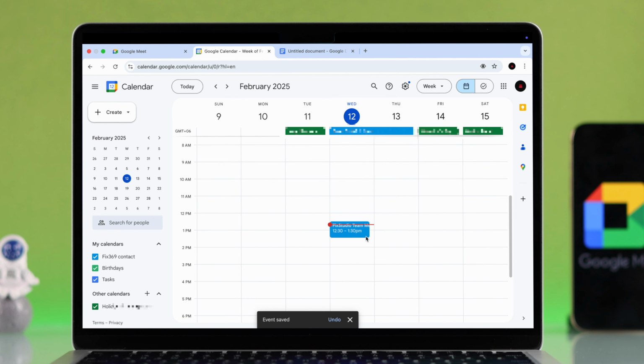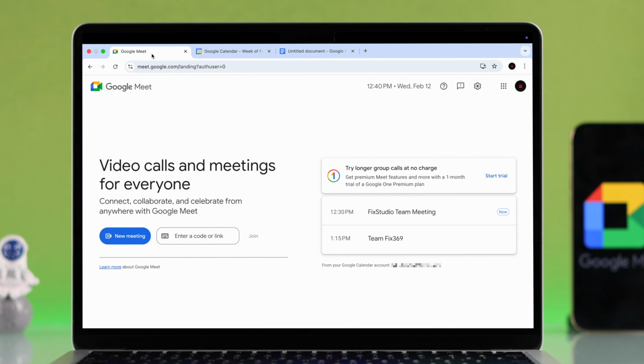Whenever your meeting time comes, it will remind you from here that you have a meeting, and you can also see the schedule on your Google Meet home screen. Start it from either of these two places, whichever you prefer.